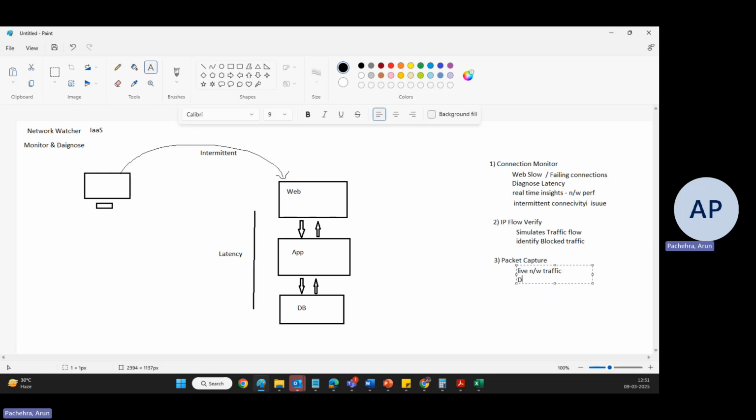Well, it detects network attacks, and leaks, or suspicious activity.